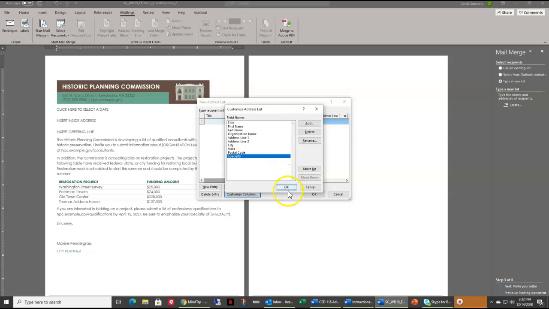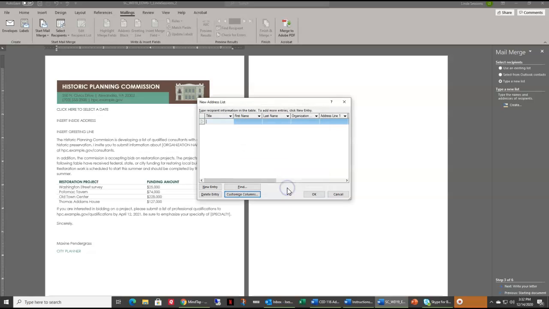OK. Now I'm ready to say OK. Now I'm ready to enter the information. In step 4 of our instructions, we have 2 recipients that we need to add into our table here. And you're just going to tab and move across to enter the information. As you're entering the information, pay attention to your spelling and your punctuation.